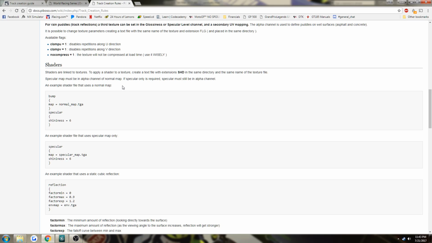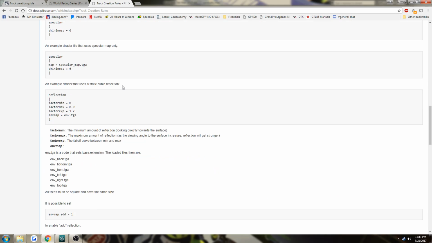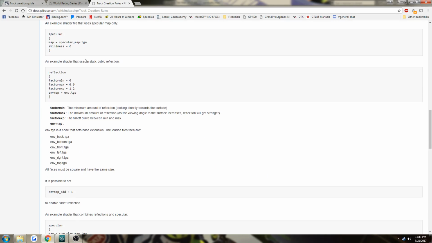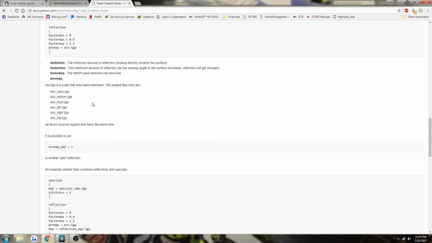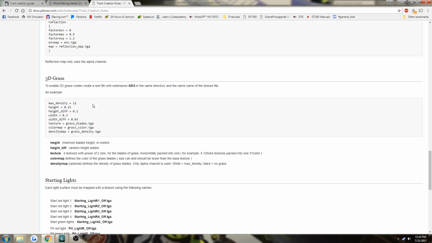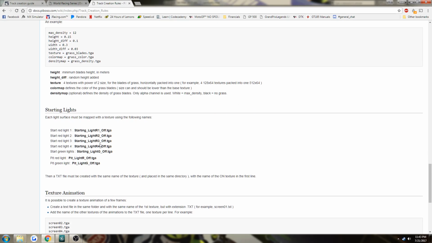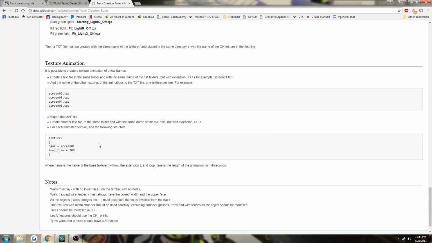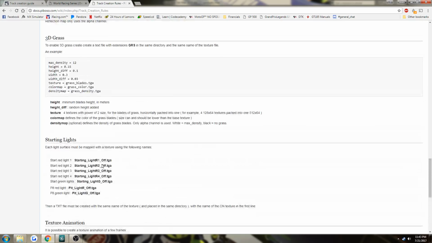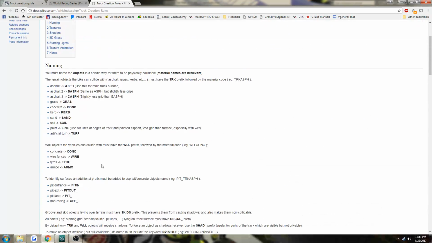I'm not going to cover any of the modeling stuff. I guess I should probably cover a little bit. But yeah, reflections. I think it goes into the 3D grass in the game, the starting light animation, and texture animations if you're into that type of stuff. Just some basic guidelines. Really, the stuff that's important is right here, the object naming.